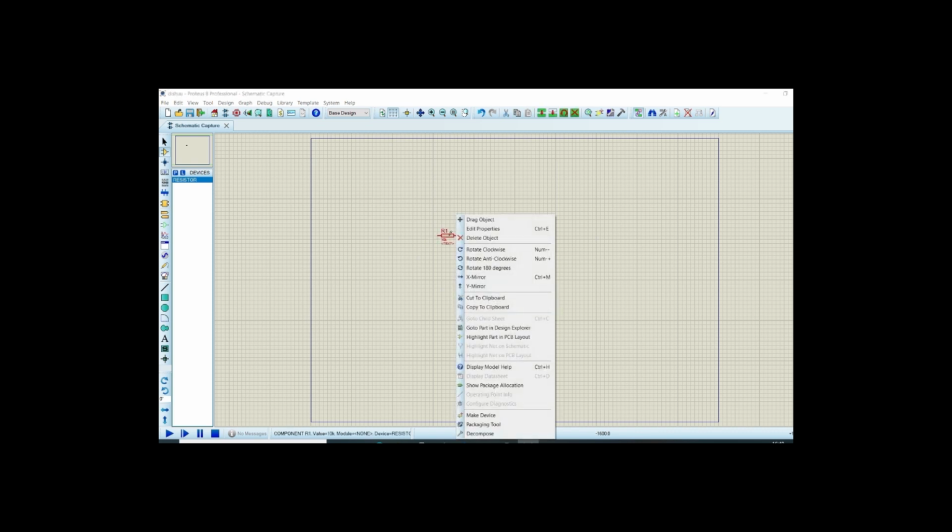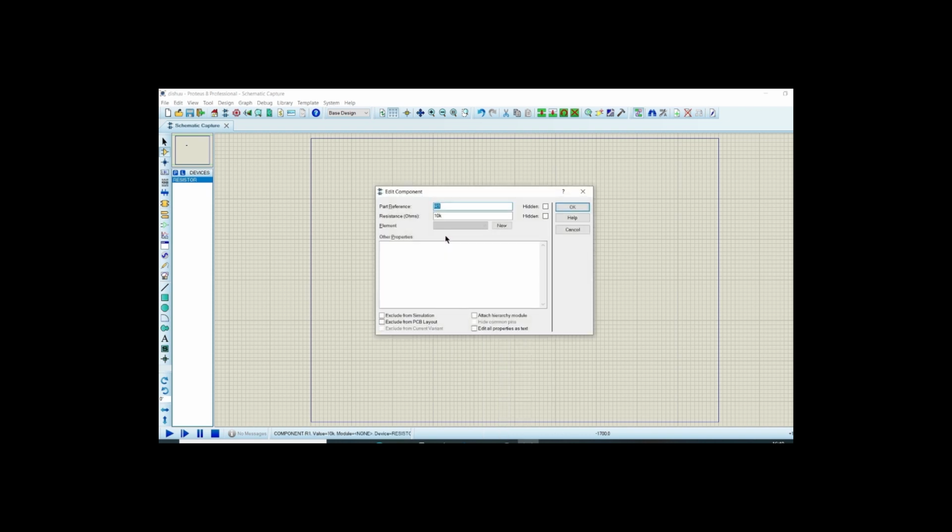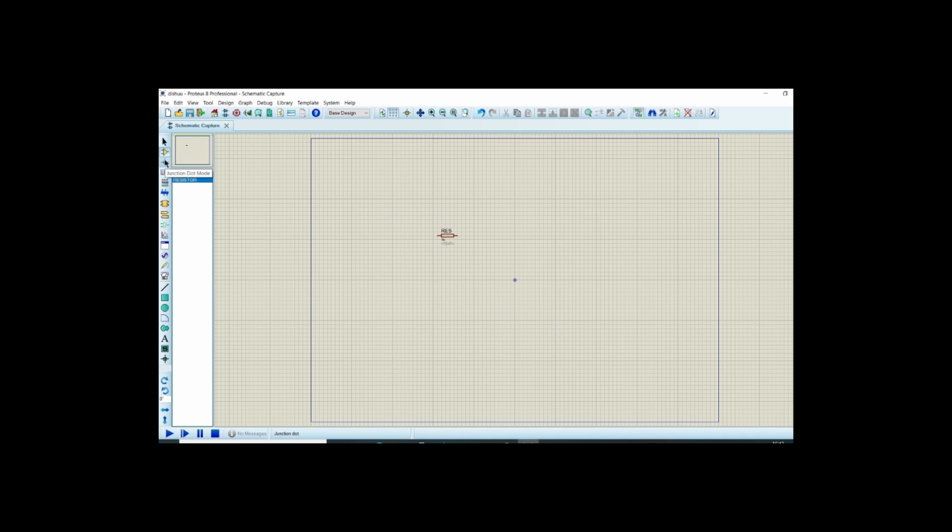Now you can see the resistor here, and to place it on our workspace, just click on the resistor and double click. Then after placing the resistor, you can also edit its properties. Just right click, edit properties, or just double click on the resistor. You can see here the part reference. You can give any name for your reference. Suppose I am giving RES, and you can also change the value of the resistance. 10K, 10K means 10,000. You can change it. Then click on OK.